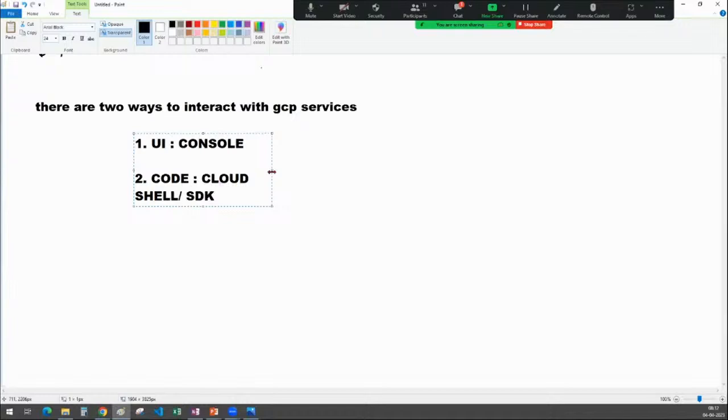In UI, we interact with the help of the user interface, nothing but drag and drop, clicking something. If you want to use any service in GCP, you can go this way. This is a manual process. If I want to create a bucket, or delete something, or interact with Google Cloud Storage, you can also interact from code, that is Cloud Shell or Cloud SDK, from anywhere.